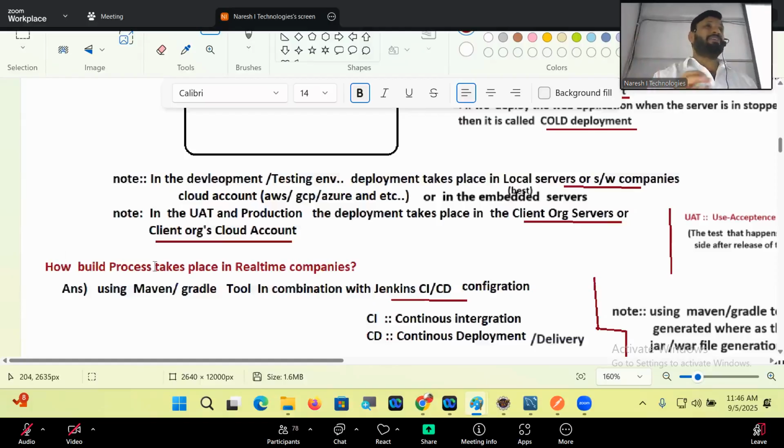Deployment means the process of keeping an application in the server. How does the build process take place in real time? Using Maven or Gradle tools in combination with the Jenkins CI/CD tool. In DevSecOps batch, you have a topic on Jenkins. CI means continuous integration. CD means continuous deployment, also called continuous delivery. What does it mean? With Maven or Gradle, when you ask to pack, it will pack. But does it pack whenever new changes are committed to the code repository?